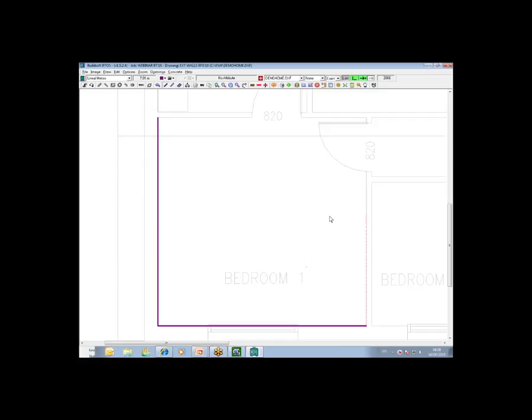Now, you can see that it's trying to continue on that line. However, this is a straight lineal type calculation, so I need to tell the system to stop the line at this point down the bottom. And how you do that is you simply use the right click on the mouse. And when I right click, it stops that line. So it's a simple lineal type takeoff.